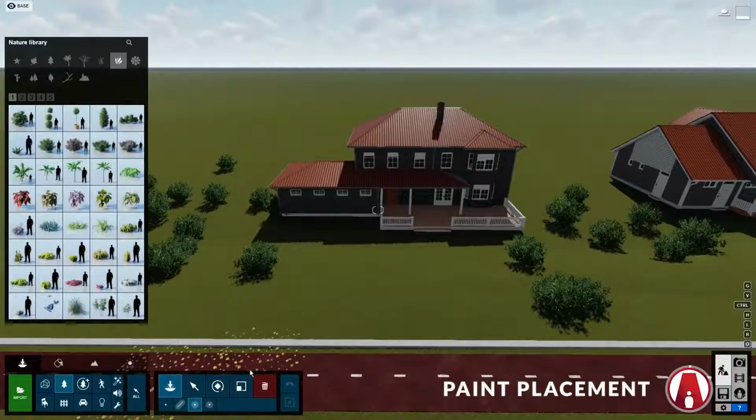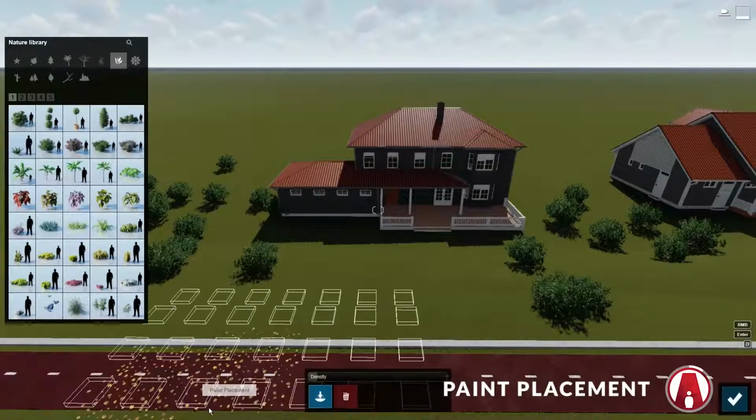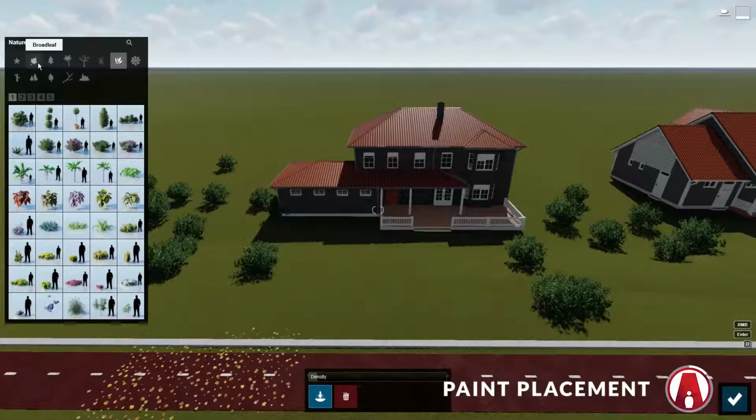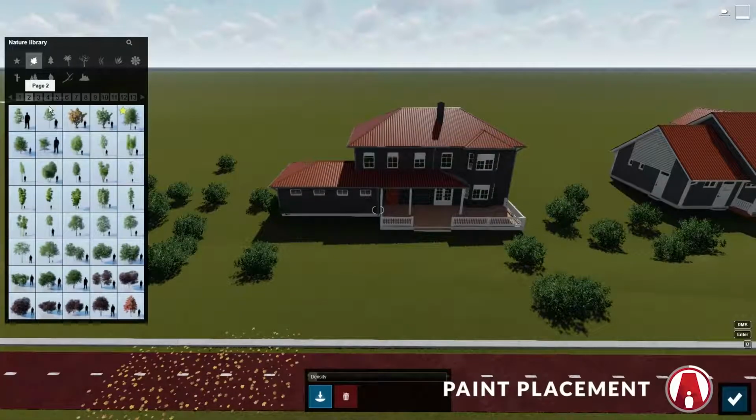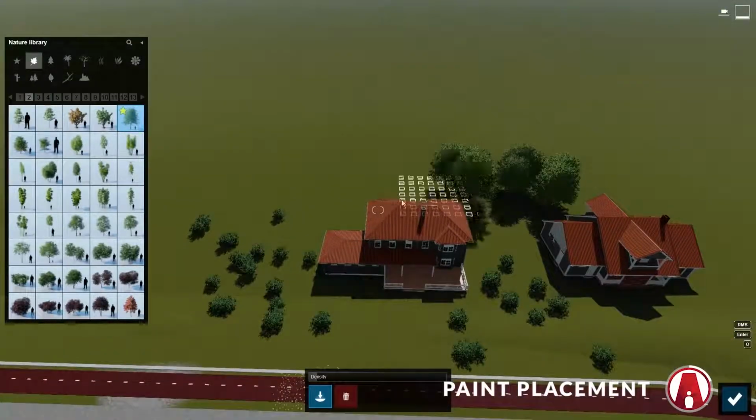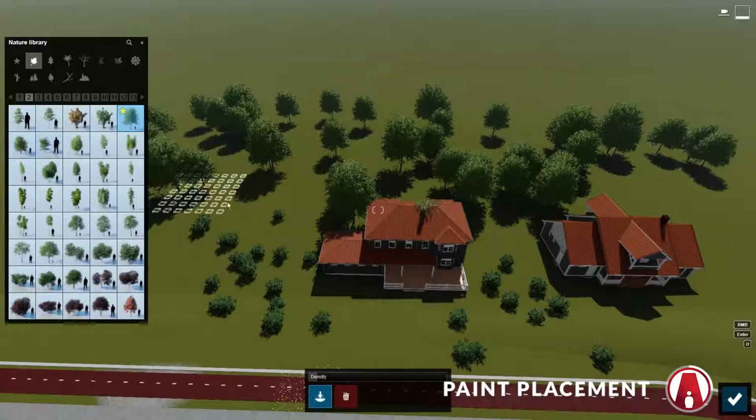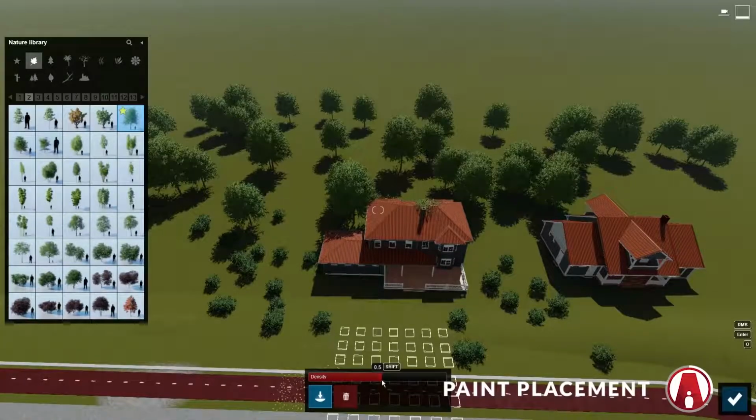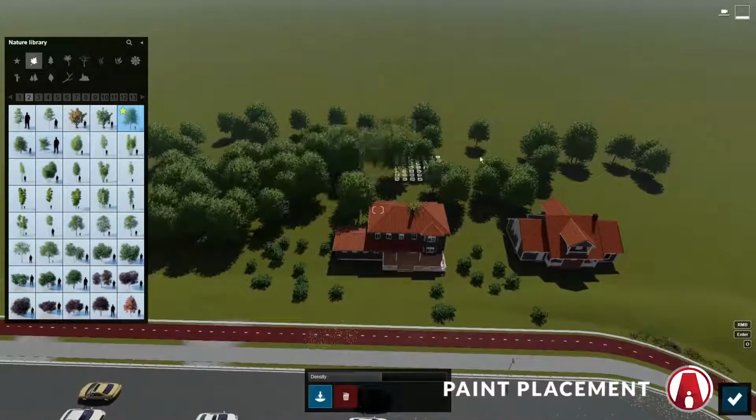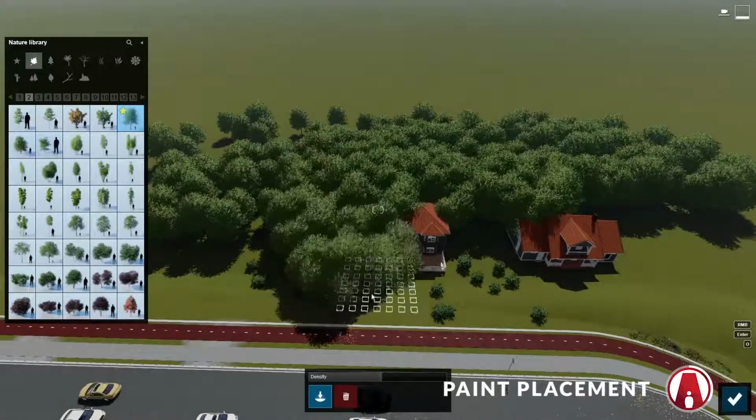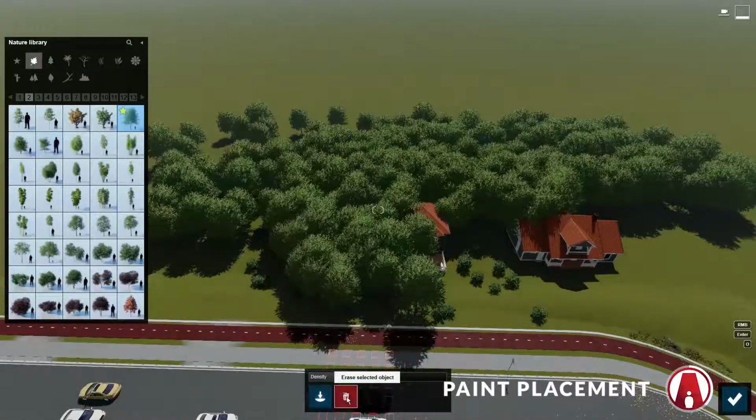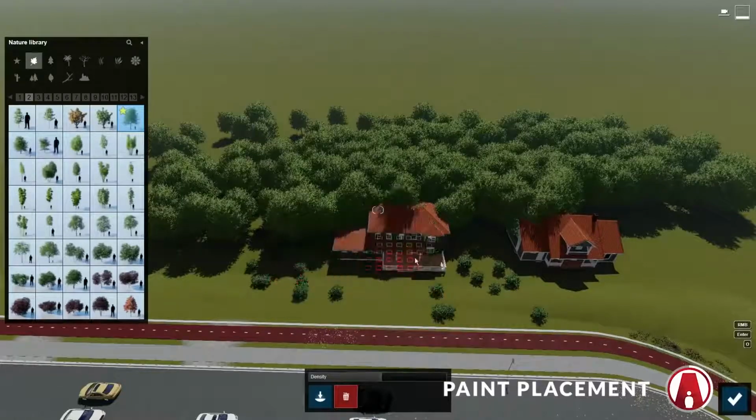The final option is the Paint Placement tool, which is a new feature in Lumion 10. This is basically the cluster placement tool, but even better. Just select an object, then click and drag anywhere in the scene to place the objects. You can also adjust the density slider to place more objects. Clicking on the trash can icon will let you erase the objects from the scene.